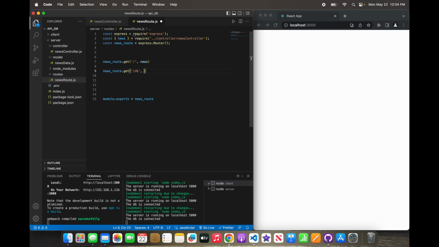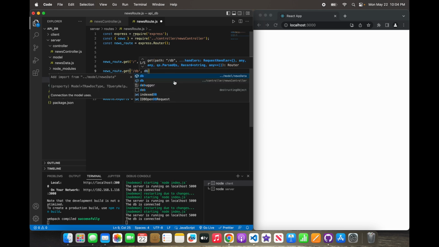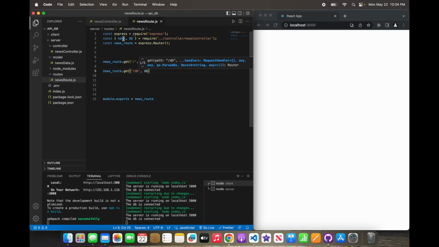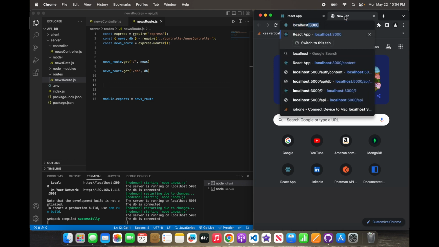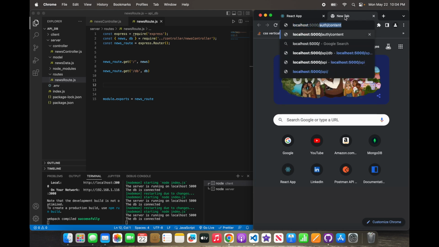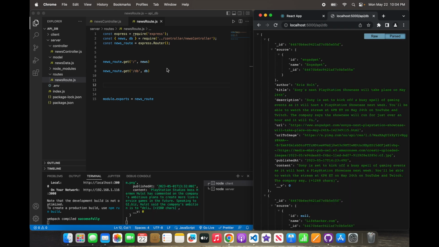So let's do that again. So database, and it's going to be this one. Cool. So you're going to have two here, the news and the database, or whatever constant you called it. So now that we have that, if we open up localhost 5000/API, because that's what this route is, /API/database, and we send that.